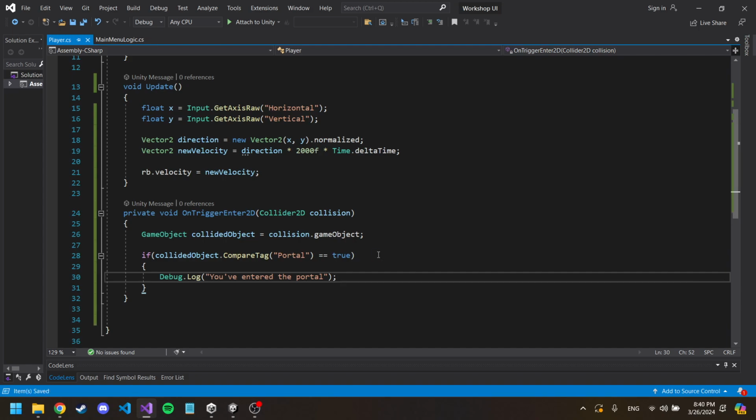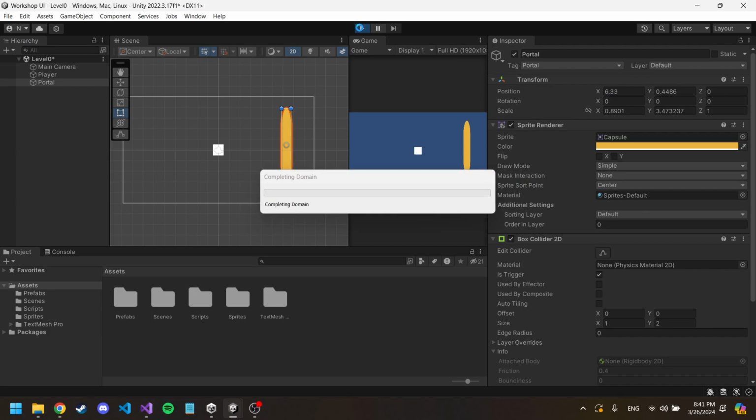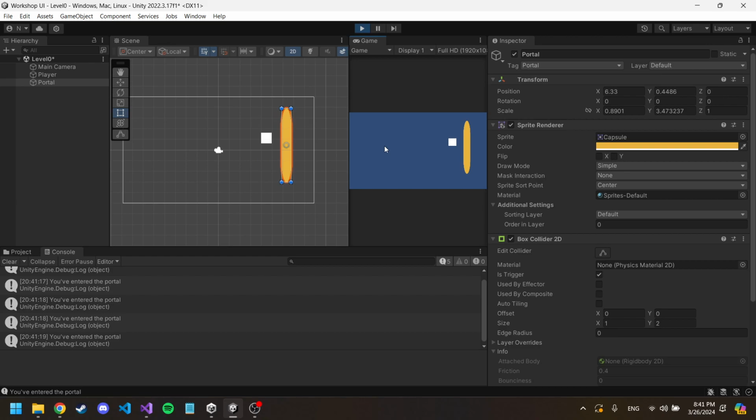So are you all done with it? OnTriggerEnter, you should be familiar with it, I guess. So yeah, I'm just gonna get into the game to test if everything is working fine or not. Yeah, just move. And our collider seems to be working.